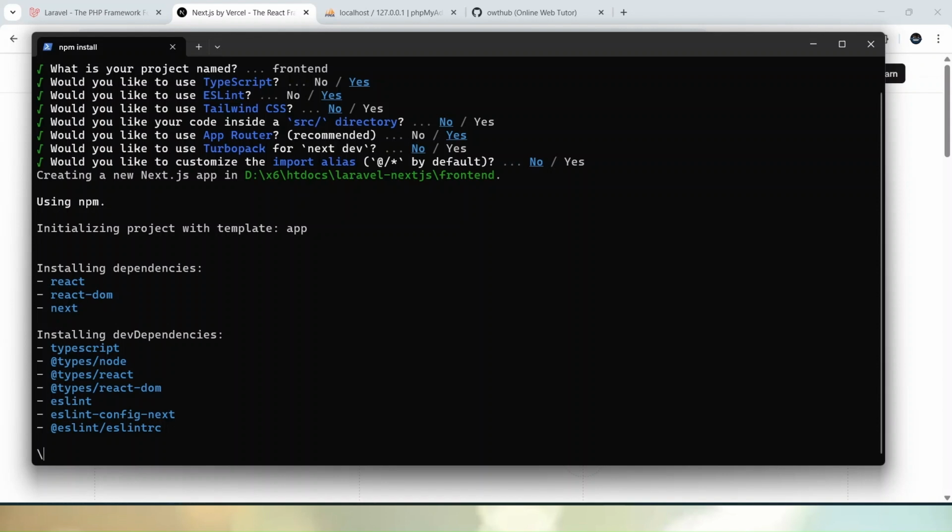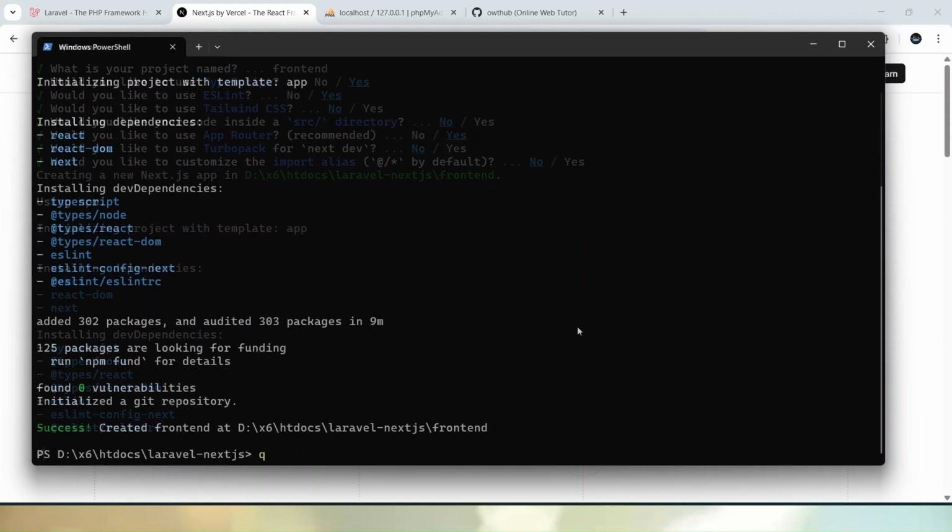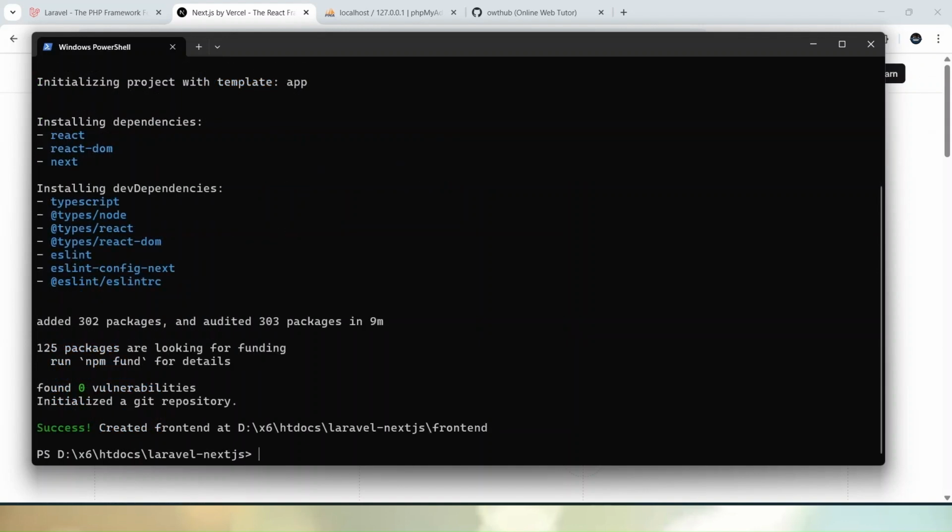Automatically, as we can see, the installation process has now started. So just wait for a while, and now successfully, as you can see, the setup has been created. So this is all about the frontend. This is all about Next.js, what basically we have installed into our local system.